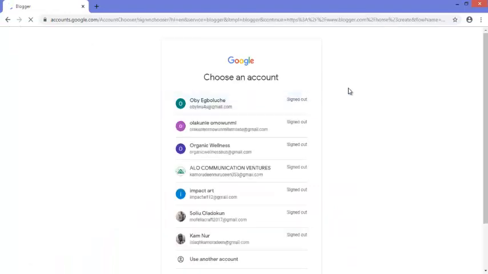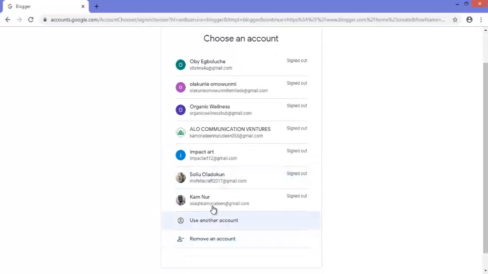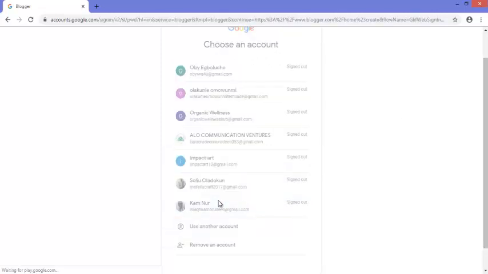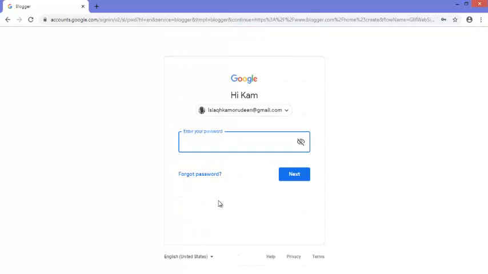It redirects you to sign in with your email address, the email address you want to use. Let me use one of my email addresses here. After signing in, it will direct me to where I'm going to create my blog.